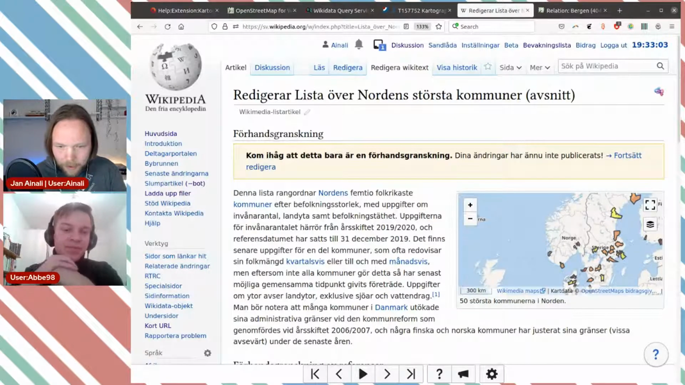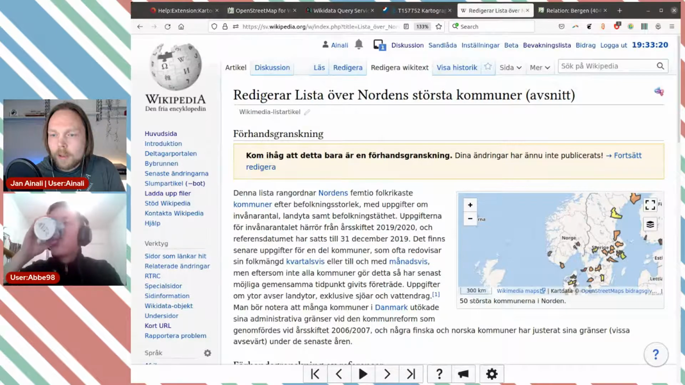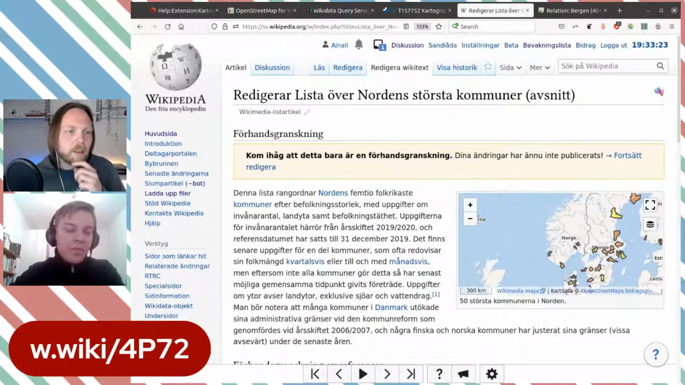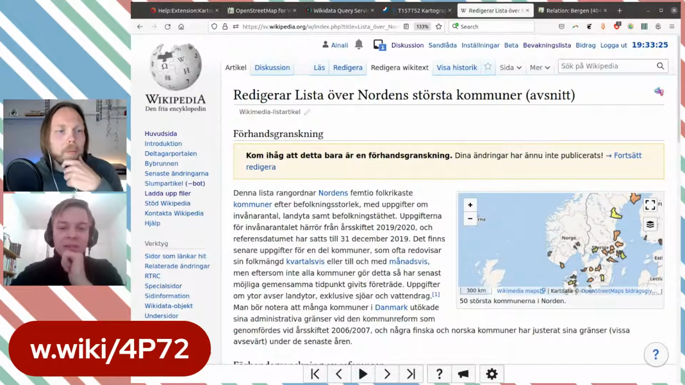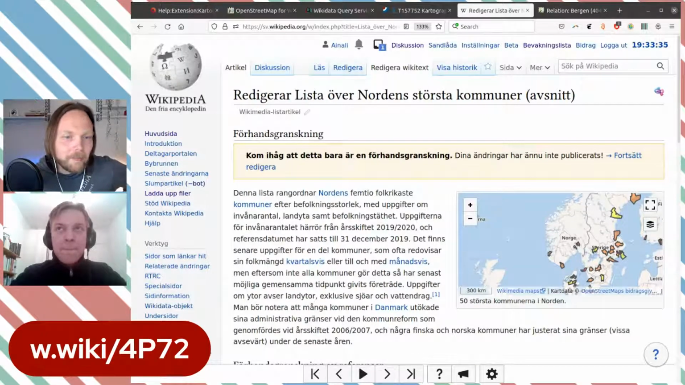I'm going to give you the short URL, if I can, to the same thing in my sandbox. All right. So you can find this query in the Cartographer format on this page, capital P72, and you can try it out and see if you can do some colorful things and map things. All right. That's my map of the day.